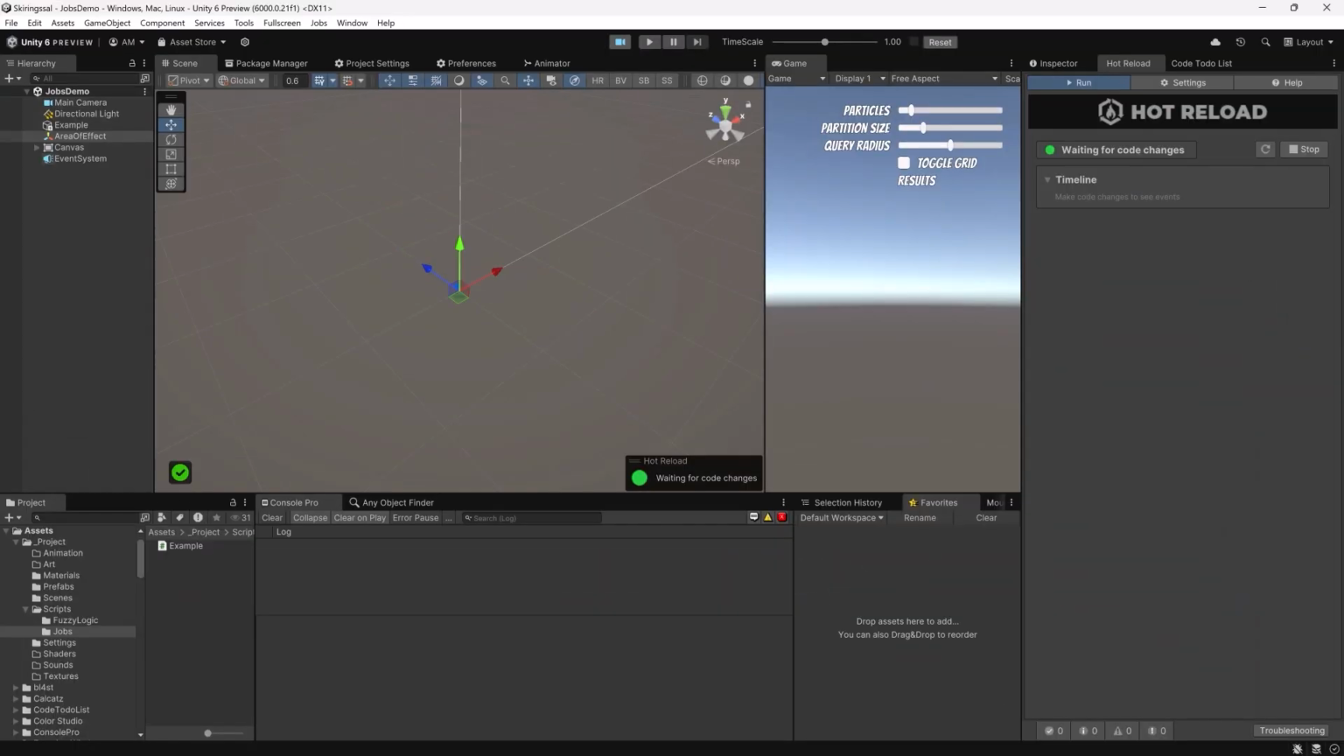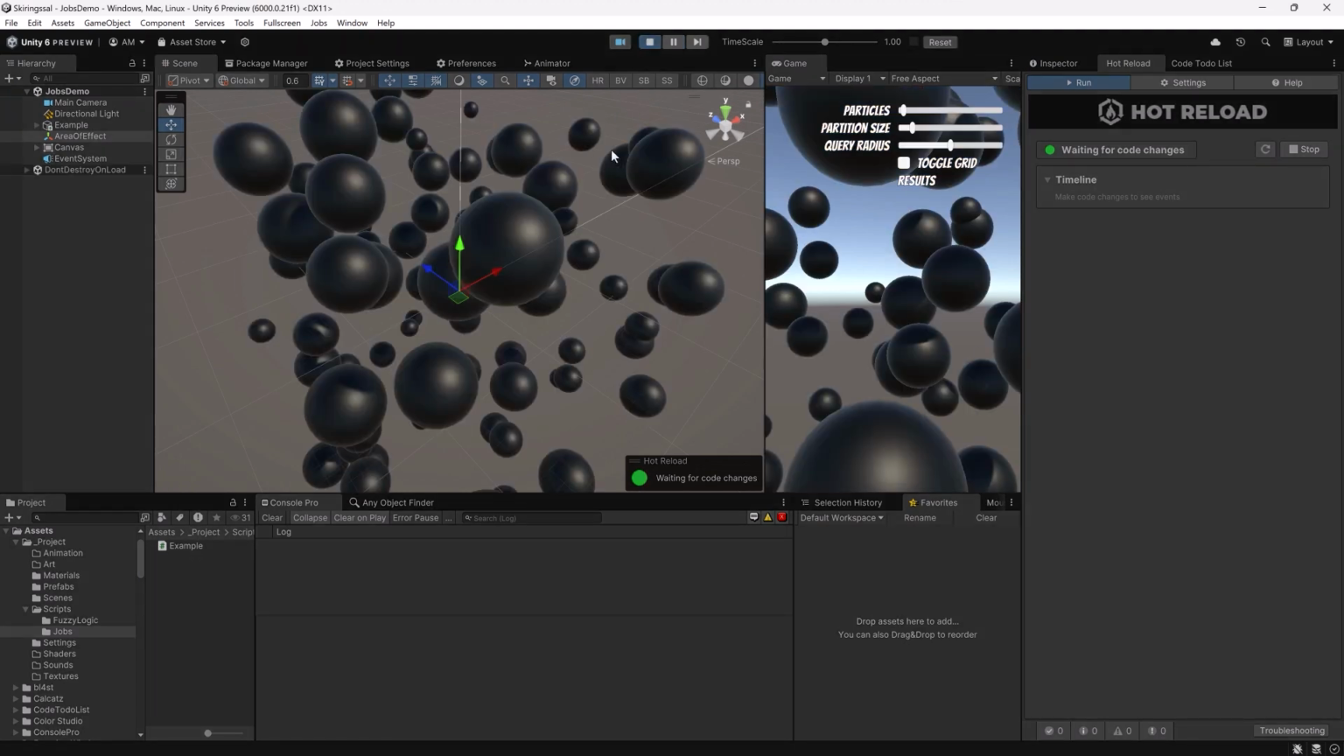Okay, well, I've already connected up all my references and my UI elements. If we click play, we should see 500 black spheres spawn right in this area. Good enough. Well, how about we start using the job system to move them around?